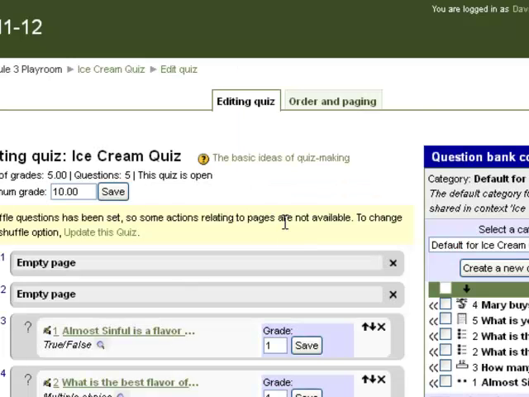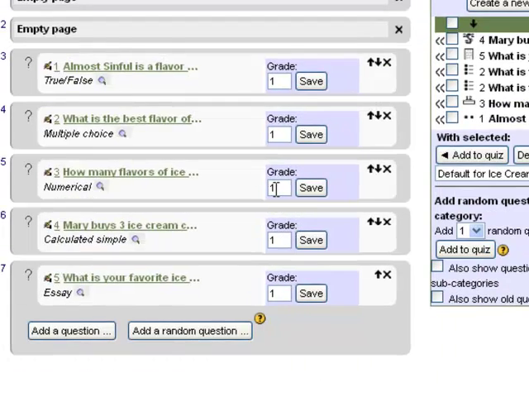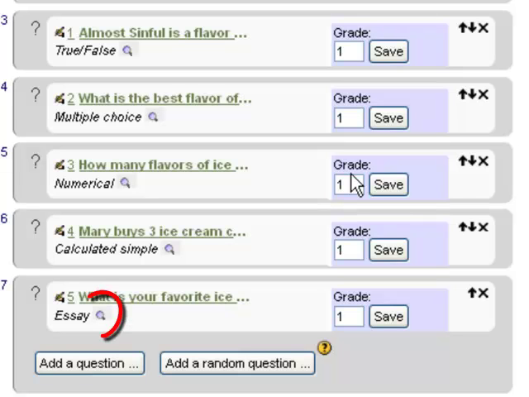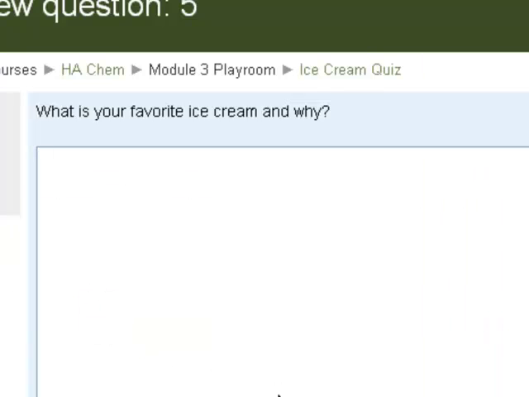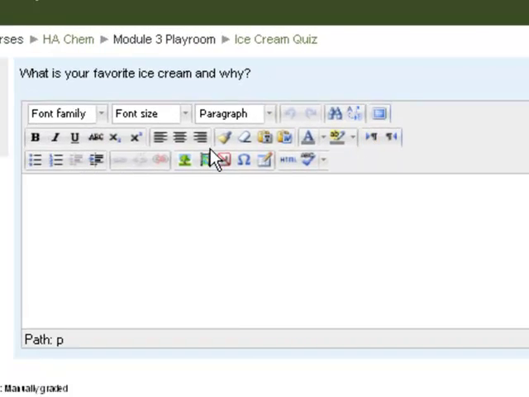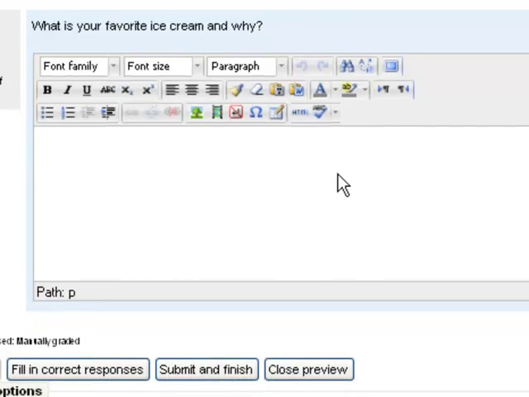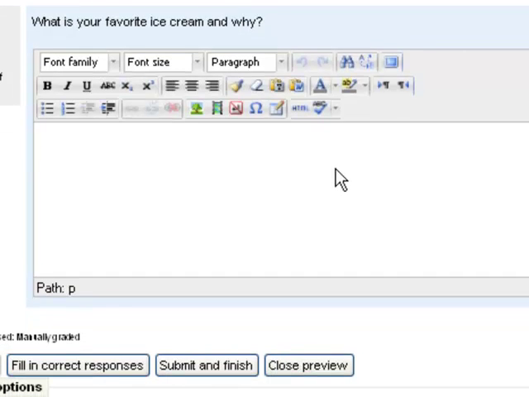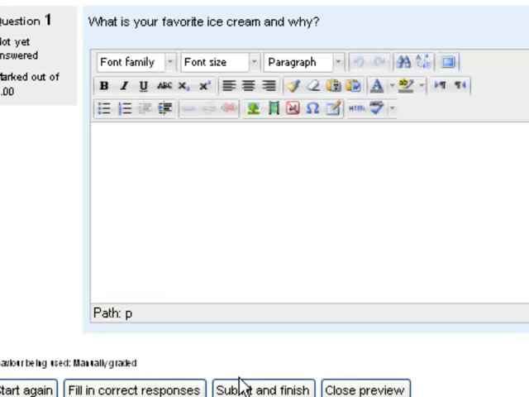This will take you back to your quiz editing page, and you have a preview button that will allow you to take a look at what the students are going to see. Clicking on the preview button, I see what the students are going to see. An HTML editing box and the question, what is your favorite ice cream and why? If I fill in correct responses, I get an empty page. So what that means is you're going to have to grade these things by hand.